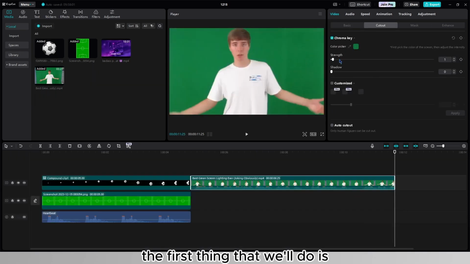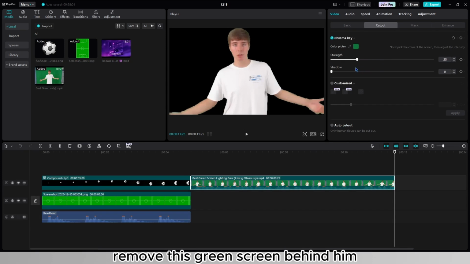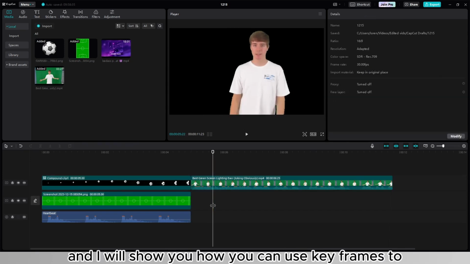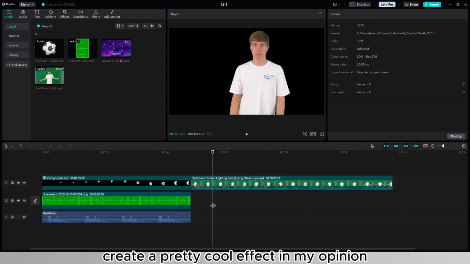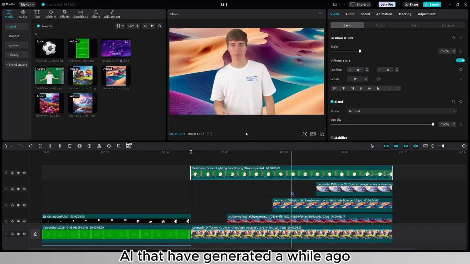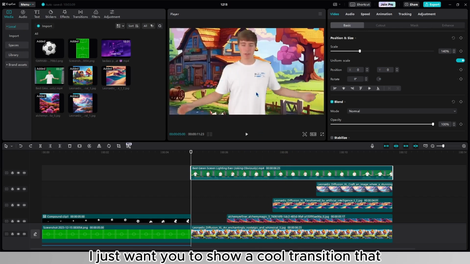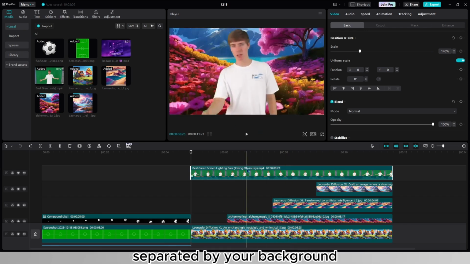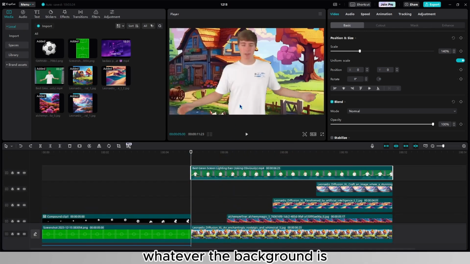The first thing that I will do is remove this green screen behind him, and I will show you how you can use keyframes to create a pretty cool effect in my opinion. So let's get straight to it. I've imported some backgrounds from Leonardo AI that I've generated a while ago. I just wanted to show a cool transition that you can do when you have a character separated from your background, whatever the background is.